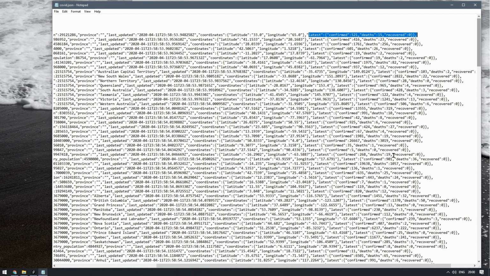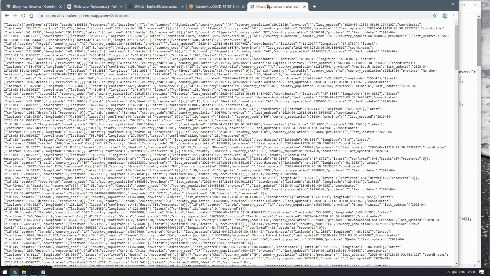I don't know why. I think just because the accuracy of it may have been too suspect, and they didn't want to promulgate that information if it wasn't accurate. Okay, so this is the data.